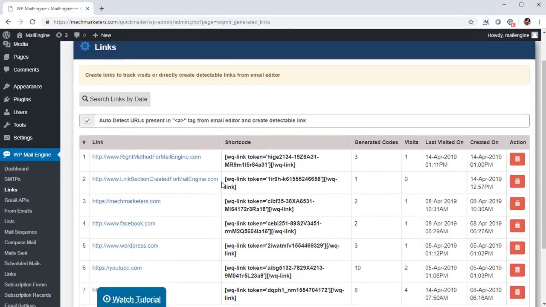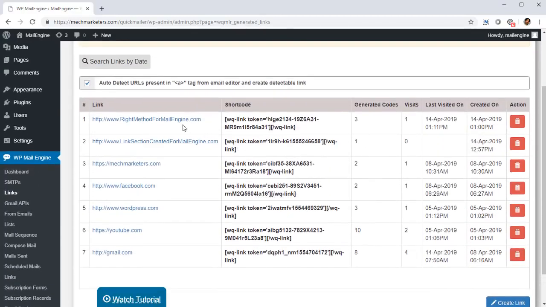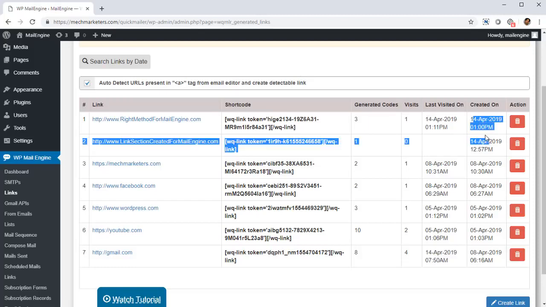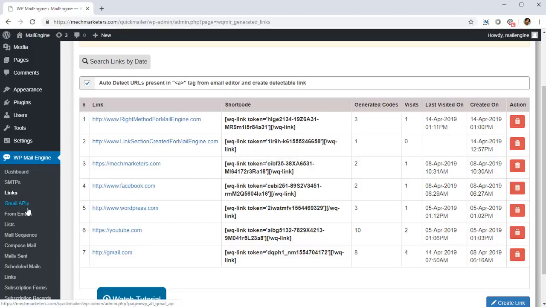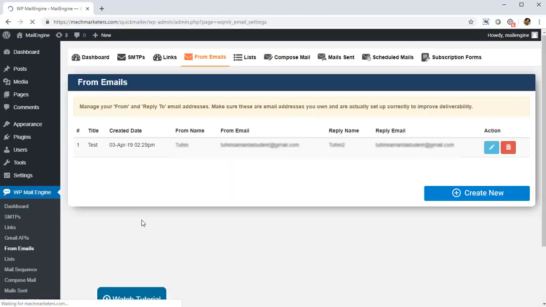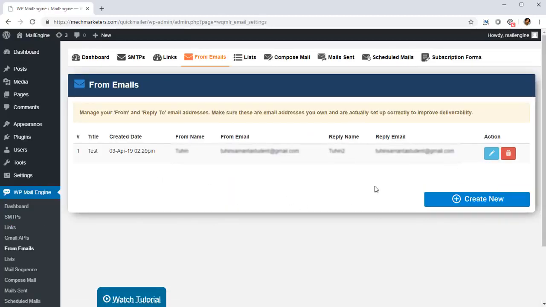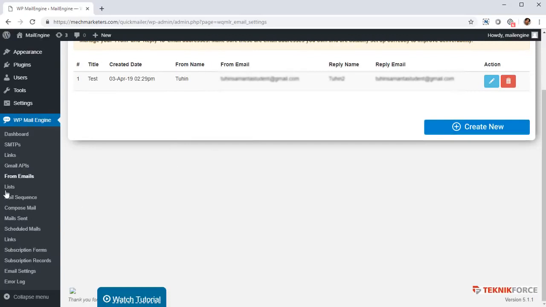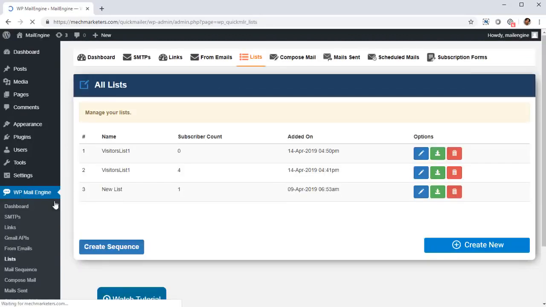Then it really keeps an eye on the links you put in. So you've got all these links here. There's a short code, and it's going to tell you exactly how many people clicked on that link to visit it, what the last visit was, and when the link was created. All of this information is available in the link section. And in the from email section, you can set up your from email. So when you go to Composer, you can just select very quickly which from email you're using to send out the email.